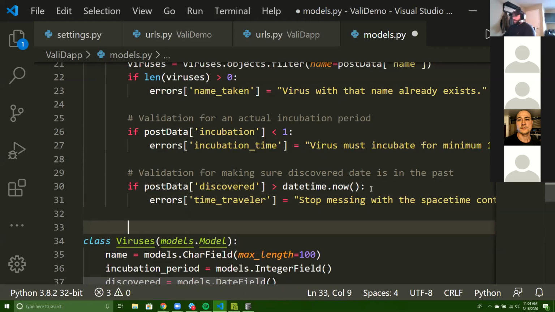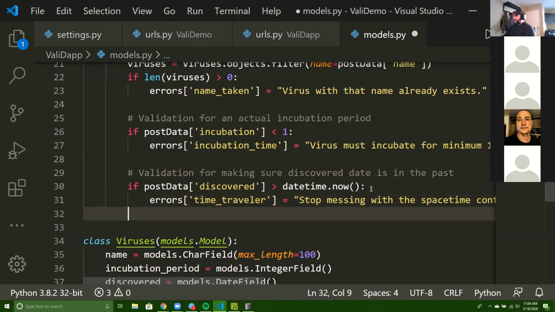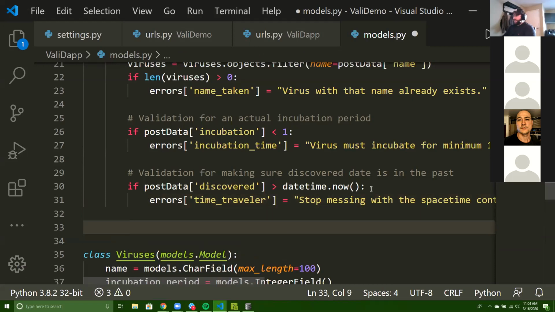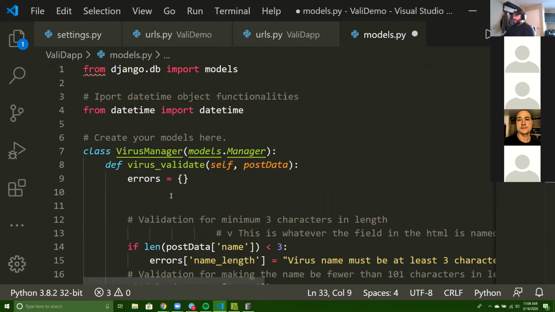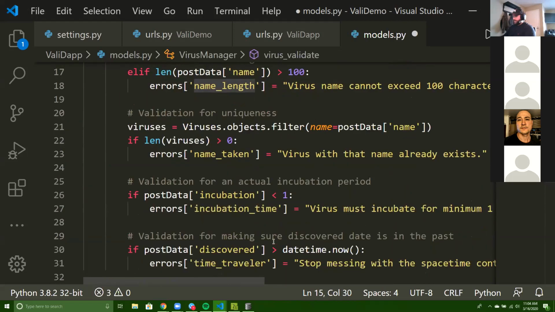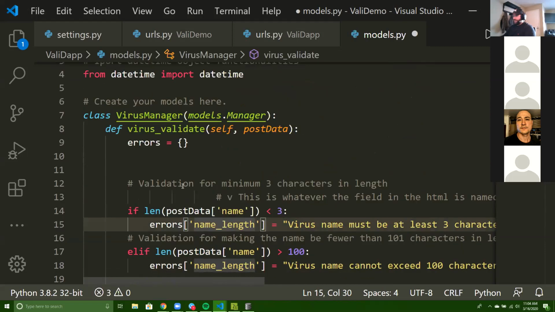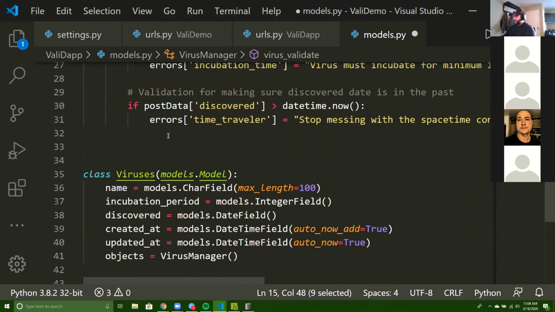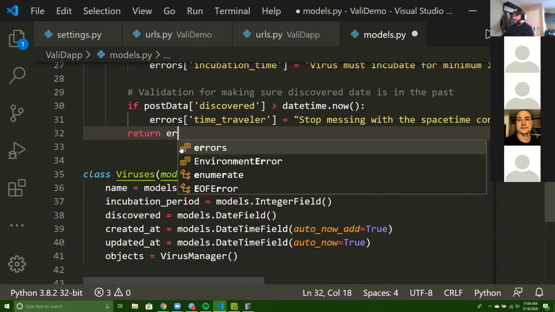Okay, so these are the validations that I have. And then what I want to do is, so all of these things, errors, name length, name taken, incubation time, time traveler, all of these things are just being put in as key value pairs inside of this dictionary. So all I want to do is return errors.